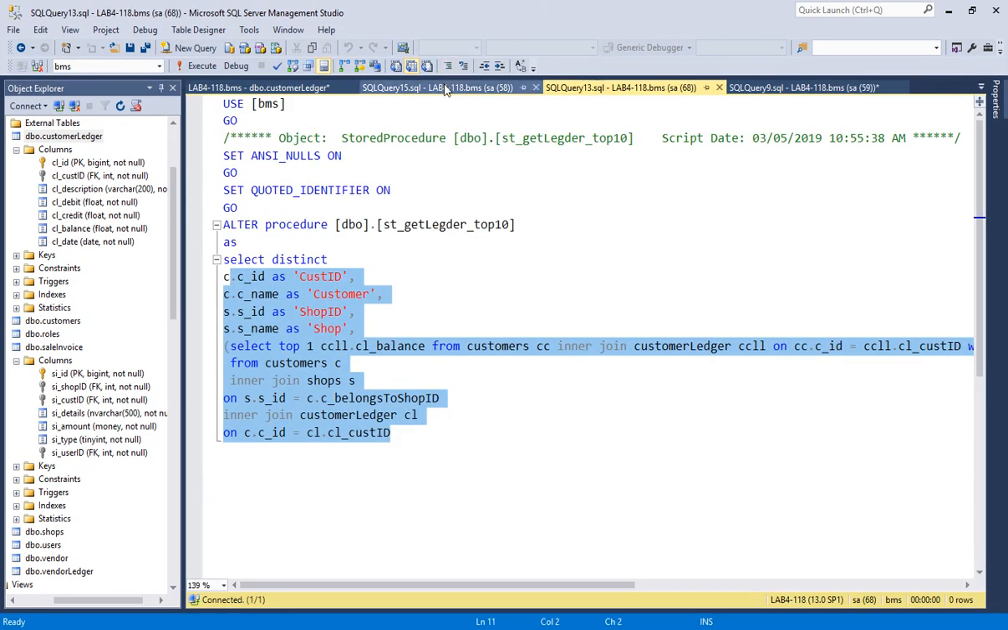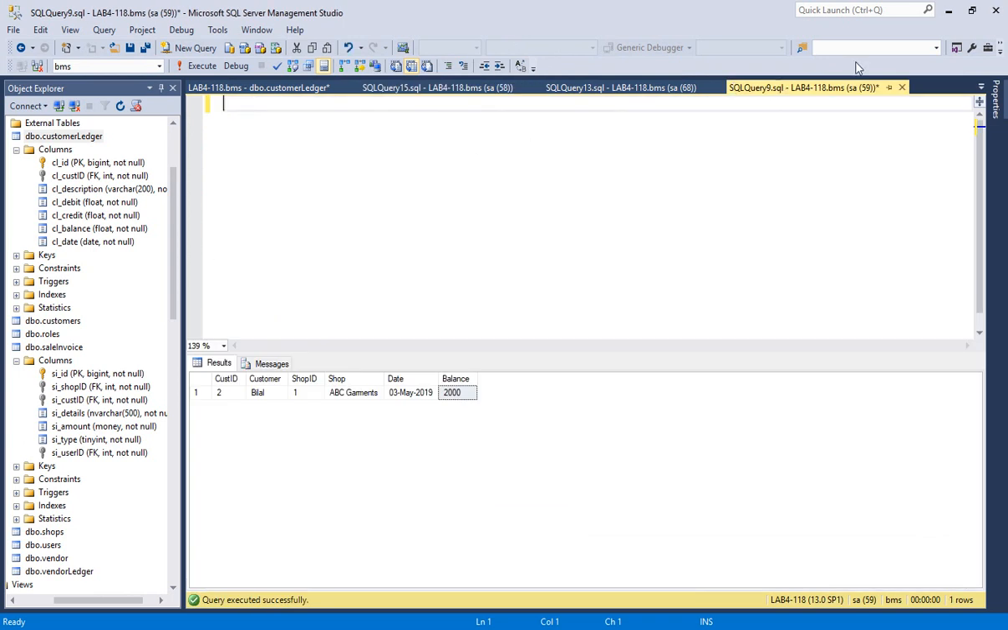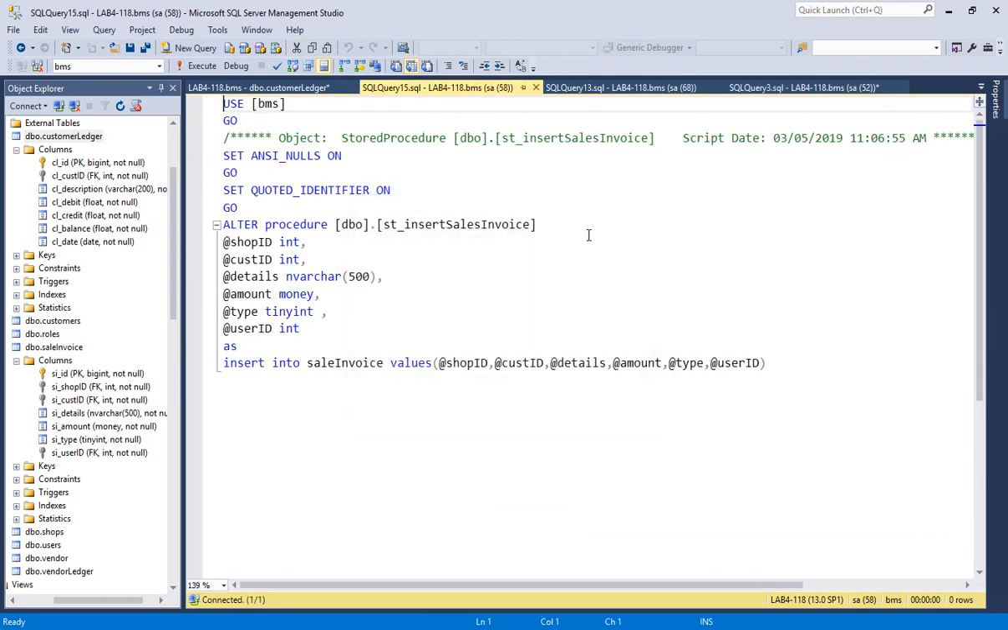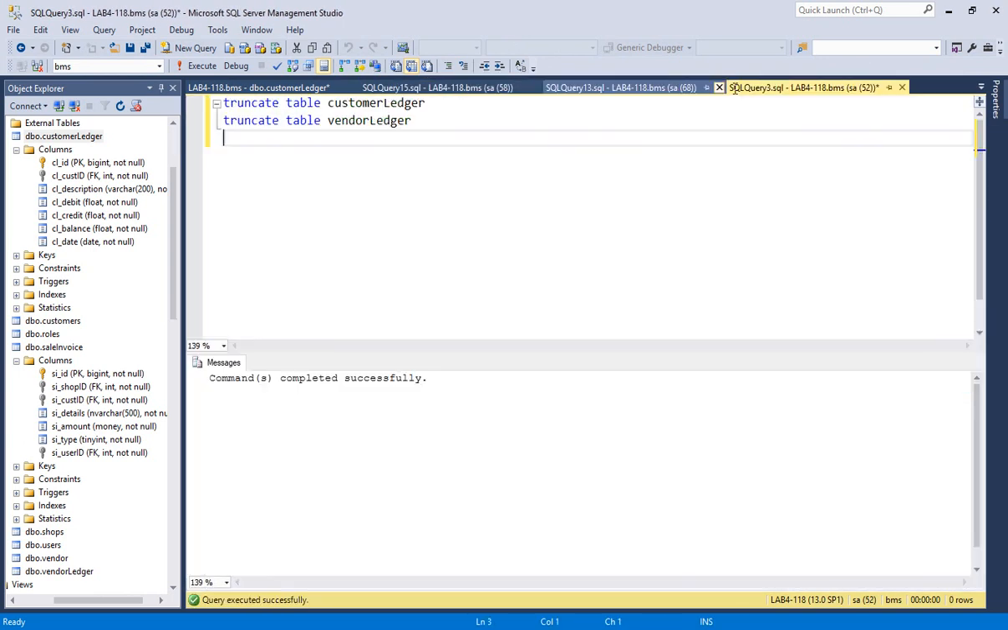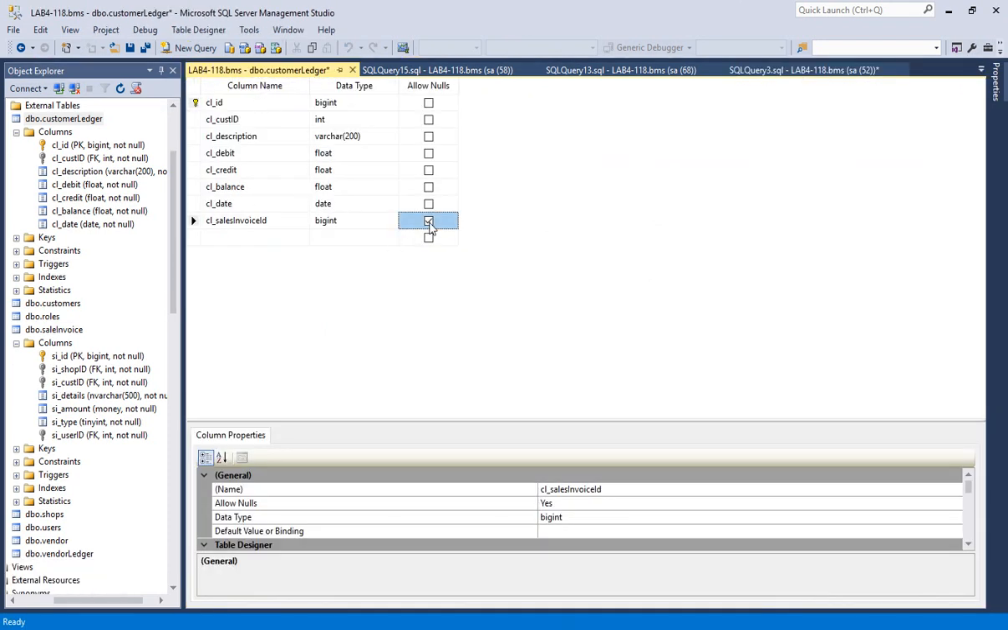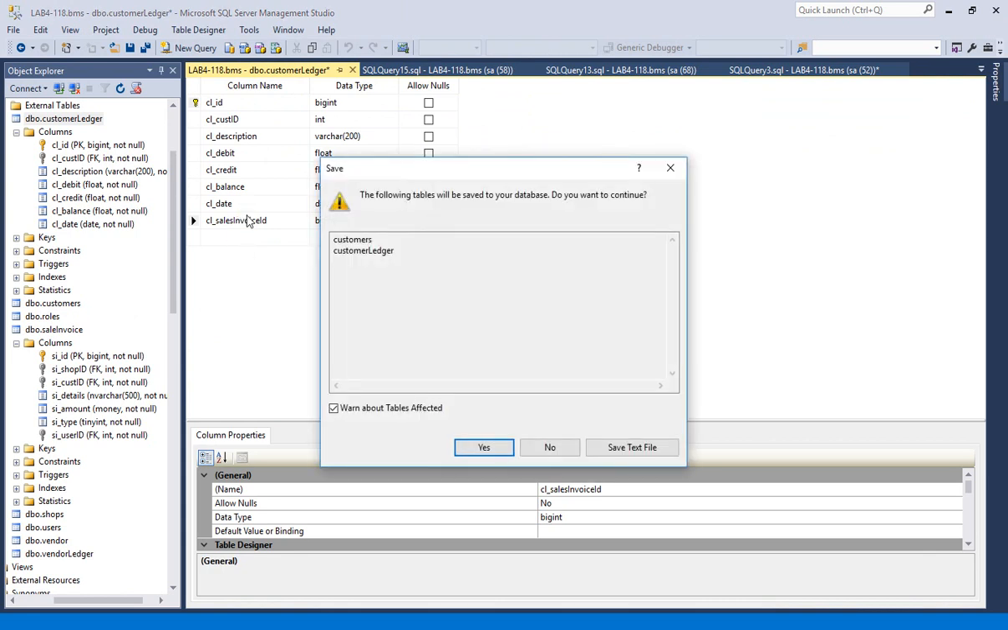Okay, let me truncate first. Yes, I have again truncated the table so that I can add the not null column. So sales invoice ID is basically the big integer, so that's my big integer. Okay, save it, and then we have to make the relationship between the sales invoice and the other table.